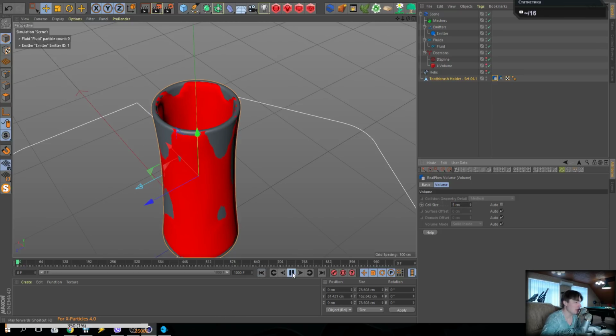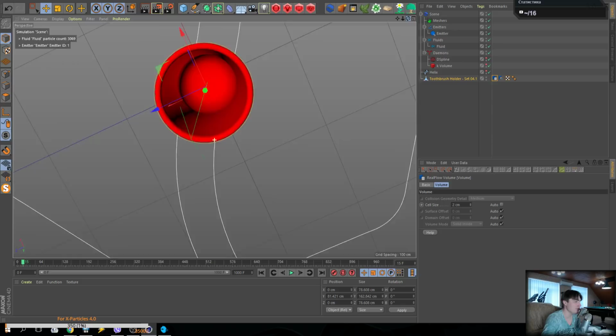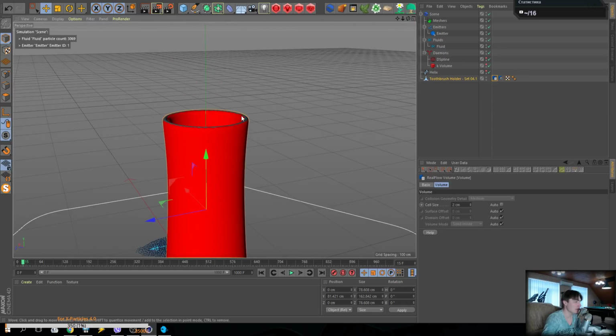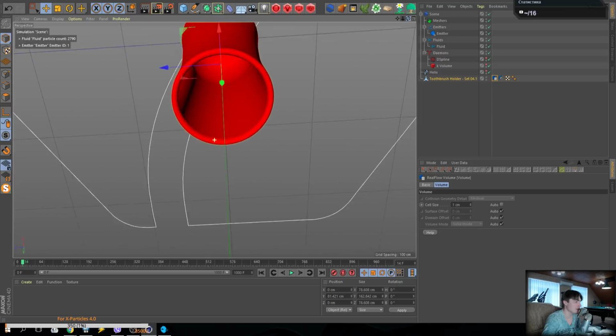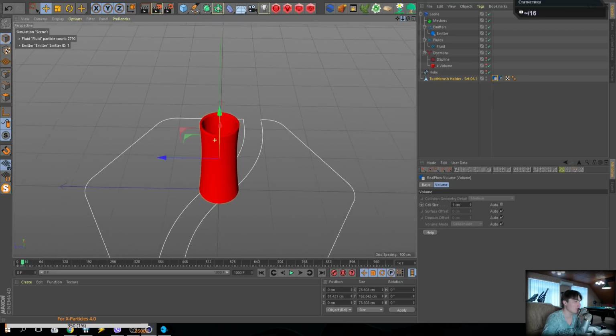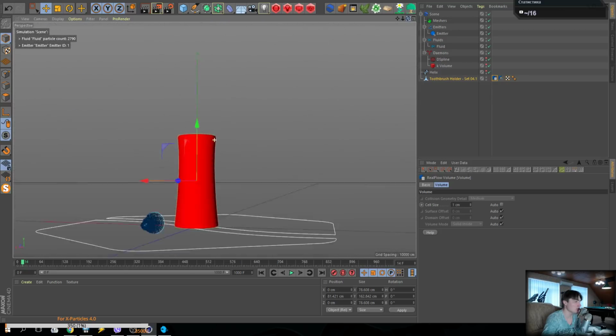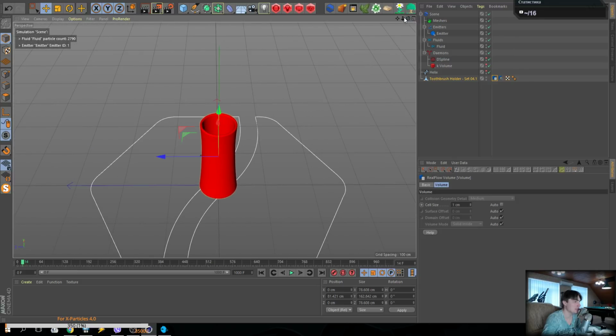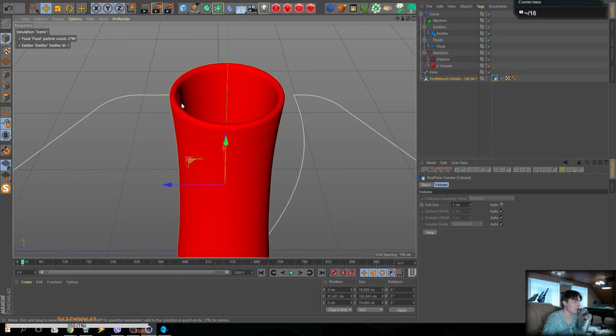Going back, play again, and what I can see, nothing changed. So I go to cell size and make it maybe 2 centimeters. Going back, play again, and as you can see, almost everywhere I have red color except this. So I go here and make it 1. Just going back, play, and everywhere I have a red color. It means all this object will have collision. Absolutely all object without any missing.